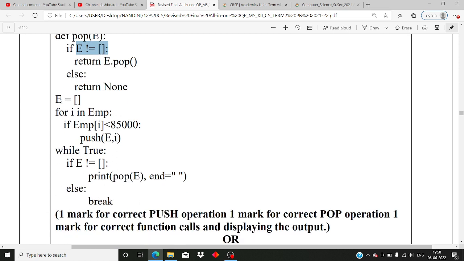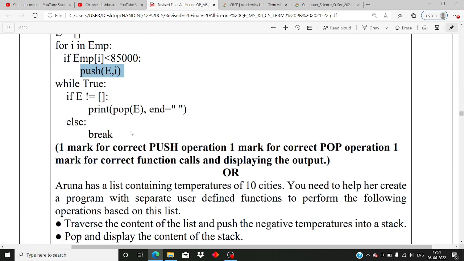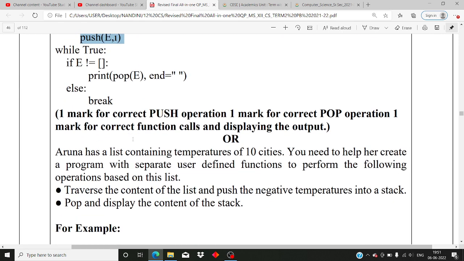Now the main program: you can check the condition above and then append. Here what they have done is they are taking each and every employee one by one. They are checking the condition using if, and then they are calling the function push and doing this operation. So this is also correct. If you check inside the function and then append, then also it is correct. Both methods are correct.